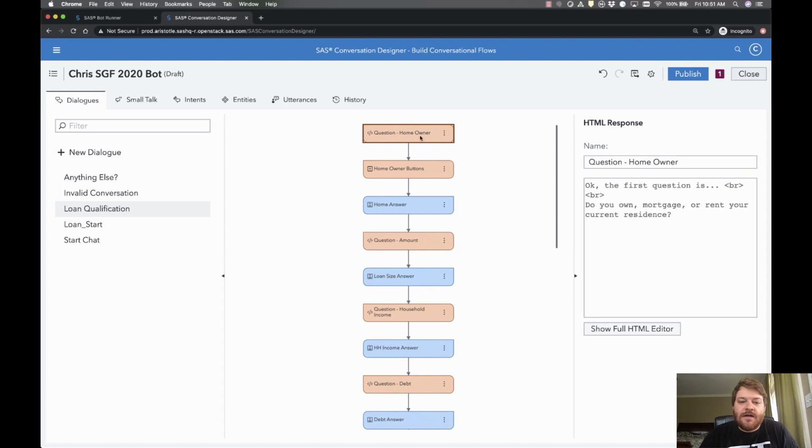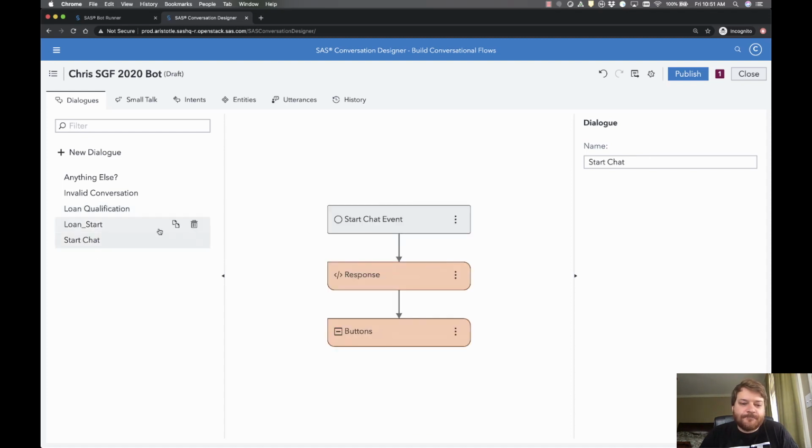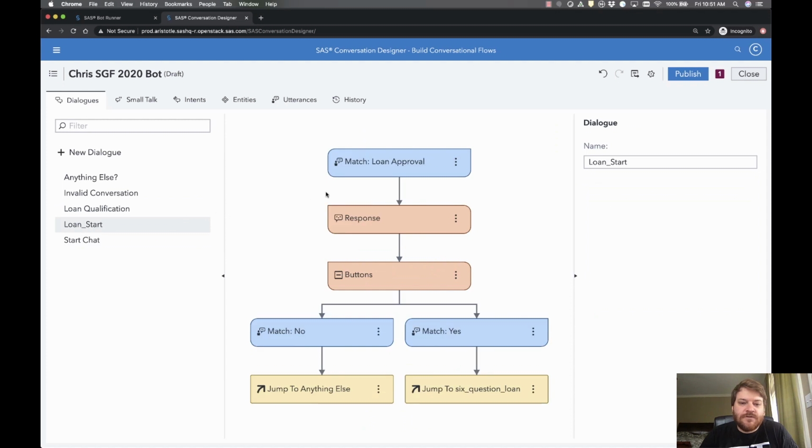And I want to call out something for a second here. You'll see that the first piece of this flow is actually asking the homeowner if they own, mortgage, or rent their current residence. And you might say, well, that's not really where the bot started. It started somewhere else with asking me if I was interested in a loan and if I was ready to start the process. So let's actually go look at one of those real quick. Actually, I'm going to go to this loan start.